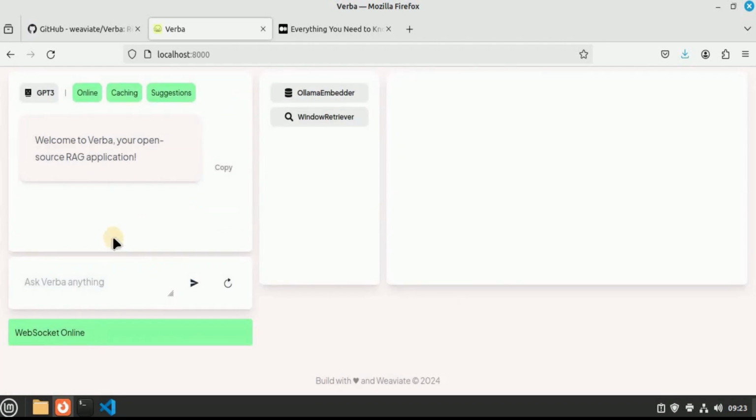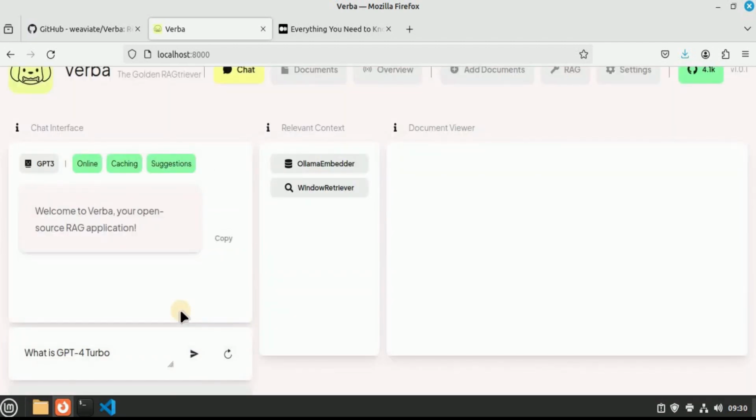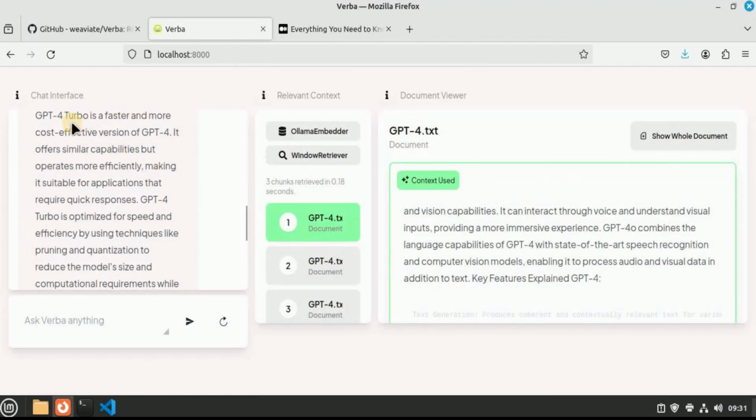So I'm going to click on the chat button right here. Firstly, I'm going to ask it what is GPT-4 Turbo, run it. Okay, so the response is generated and it says that GPT-4 Turbo is a faster and more cost-effective version of GPT-4, and it has provided us some other information about the model as well, and it has also shown us the context which it has used in order to fetch the answer.